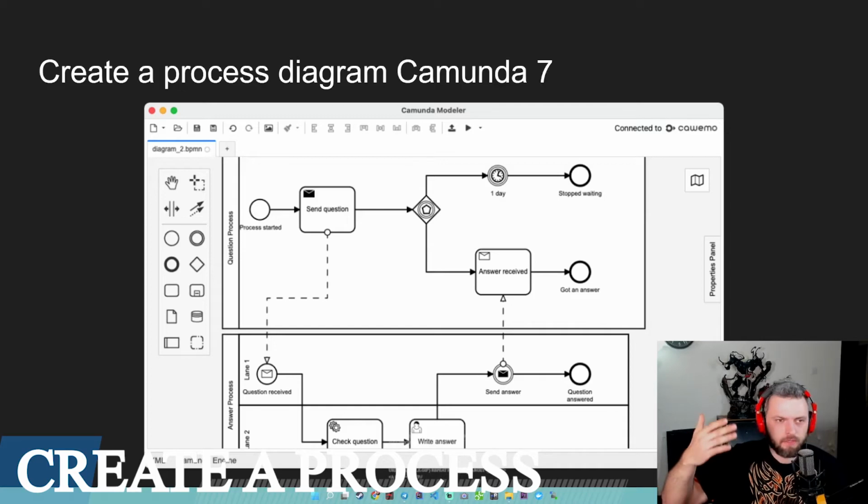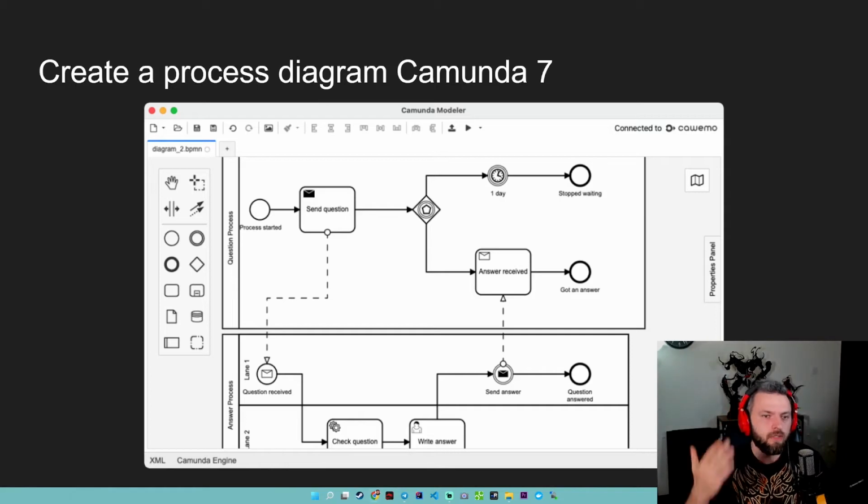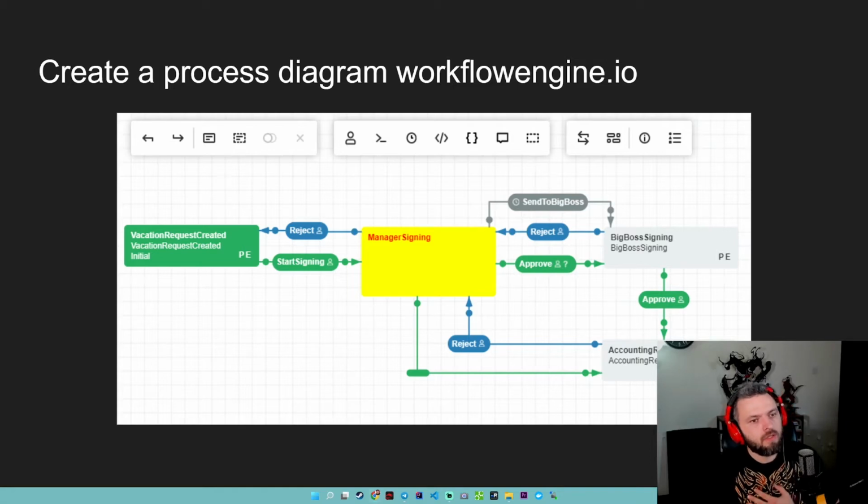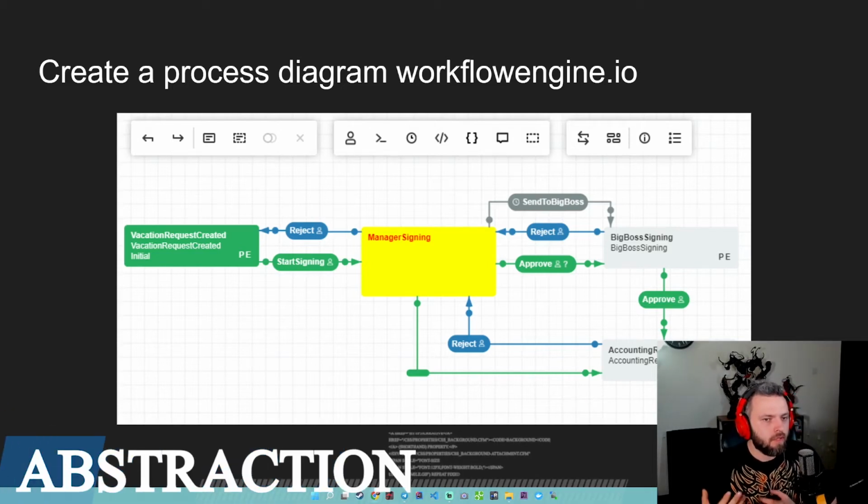So the next step is to create a process diagram, and both tools, Camunda and Workflow engine, allow visual process editing. Camunda 7 provides a package for working with this type of diagram called Camunda Modeler. Essentially, it just generates an XML file according to the BPMN standard and sends it through REST API to the Camunda endpoint. Workflow engine provides ready-made npm packages that you can embed into various frameworks such as Angular and React, so you can build your own modeler.